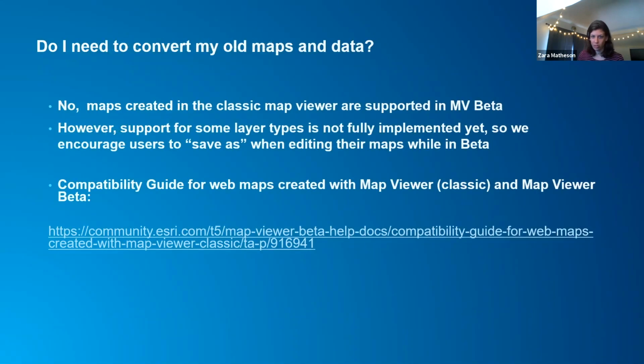So this brings us to an important question. Do I need to convert my old maps and data? And the answer is no. You can simply open all of your maps and data in the map viewer beta that you've authored already without having to make any changes. However, we are slowly adding support for all layer types, and some have not been fully implemented yet.